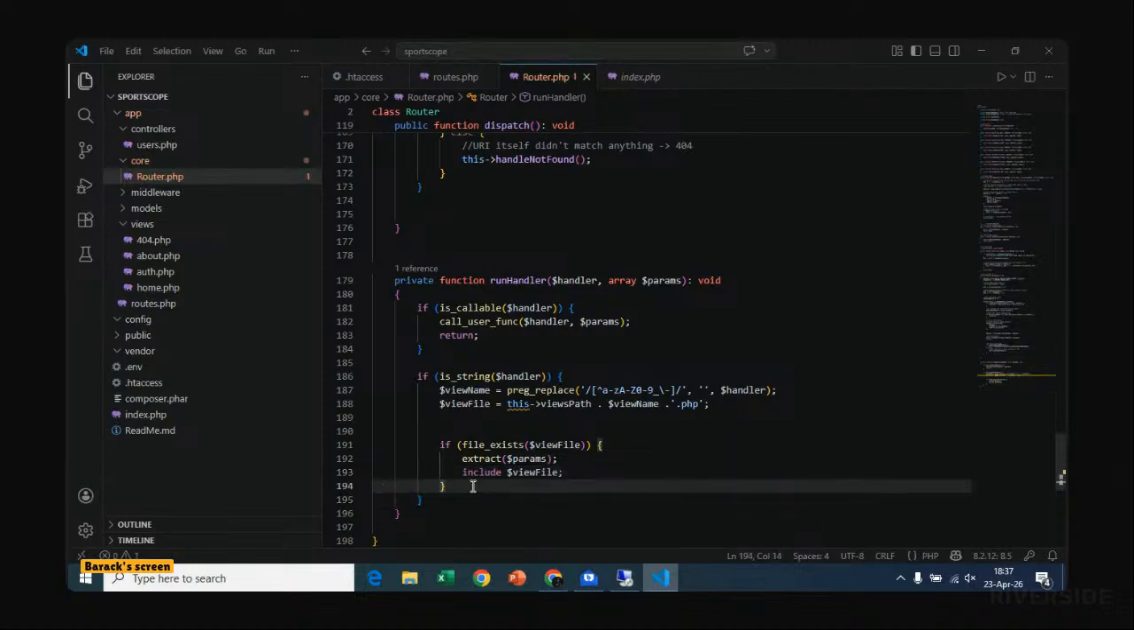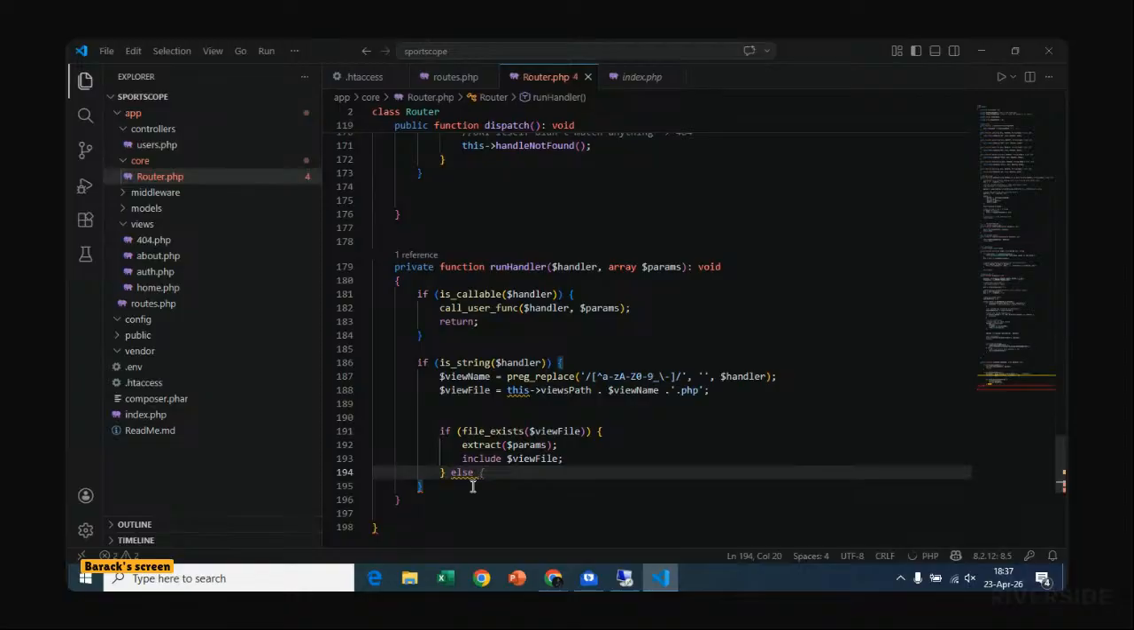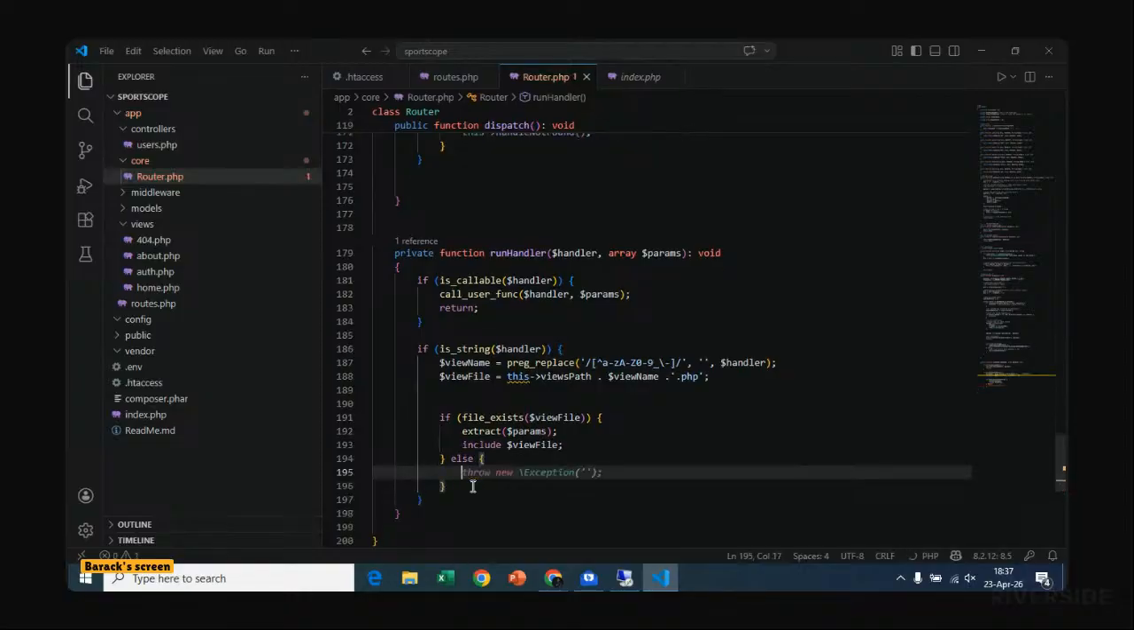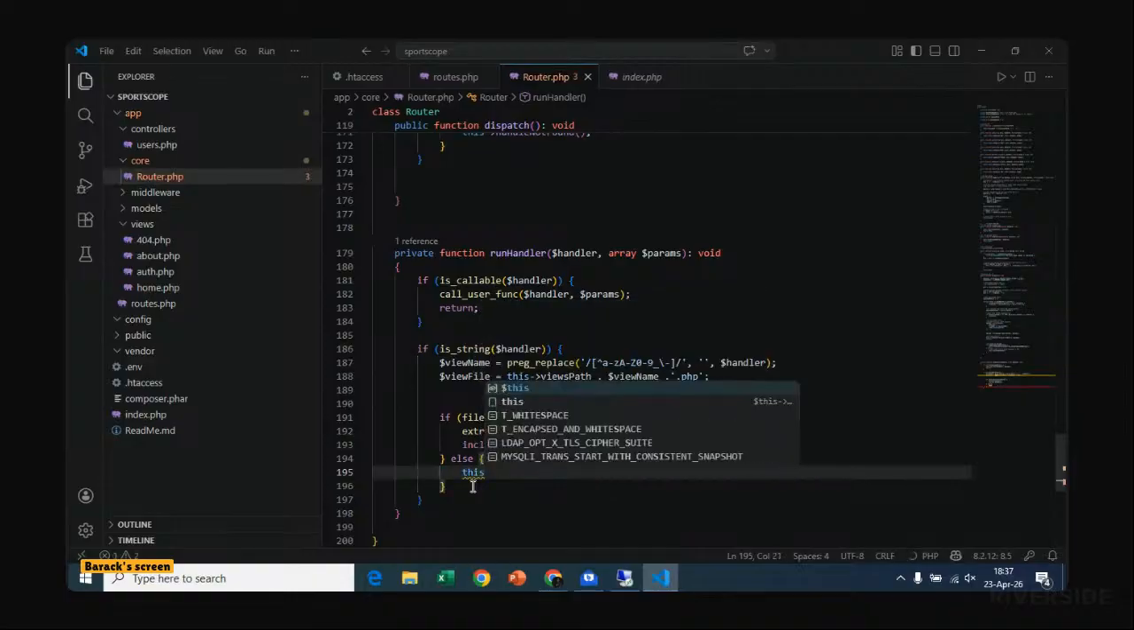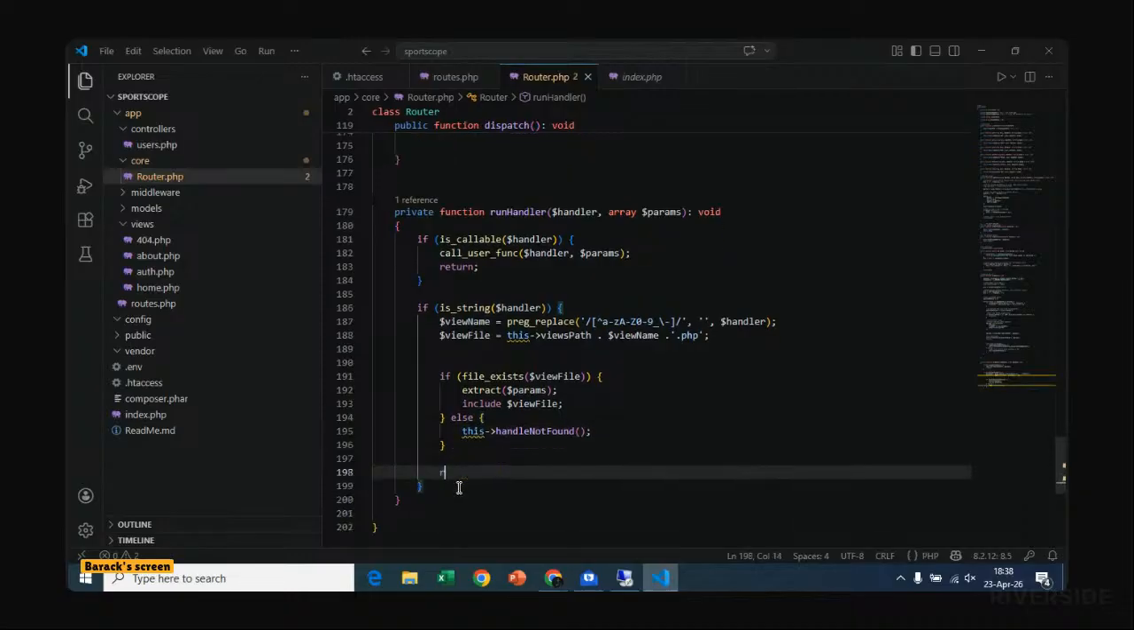What else? Let's see if everything there failed. Then we can just say this. Then handle not found. We already had handle not found. That method is already defined, so we call it here. Okay. Then otherwise, return.